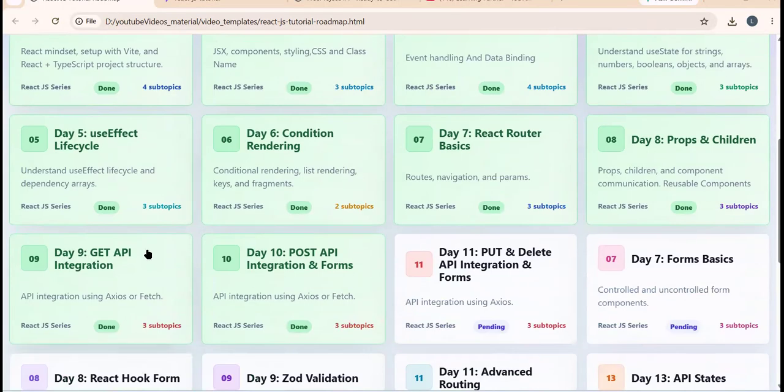Then we started GET API integration. So GET API and the POST API are done. Now we are going to see PUT and the DELETE. With this we will complete our CRUD application, right? Again we will see forms. Like in Angular we use third party components, third party libraries for form validation and all, so that we are going to see.